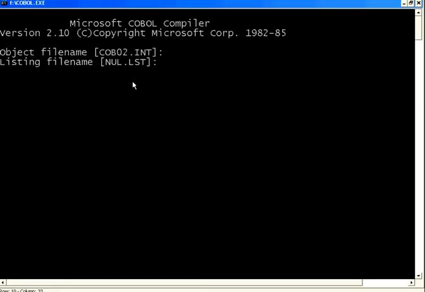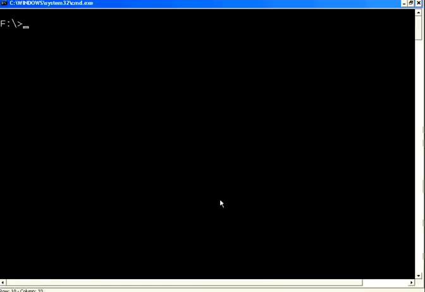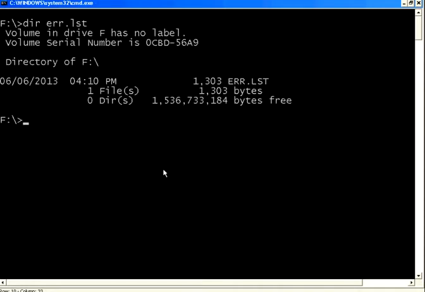When you compile it, you can give the listing file name. Let me give ERR. Usually all the output lines go to a file with the .lst extension. If there are any compiler errors, they will be listed there. I give ERR. Okay, the prompt came out. We don't know whether there were any errors or not. To find out, I go here. This is the F drive where we have installed this. Now DIR ERR.LST. It has 1303 bytes. Let us say TYPE ERR.LST.